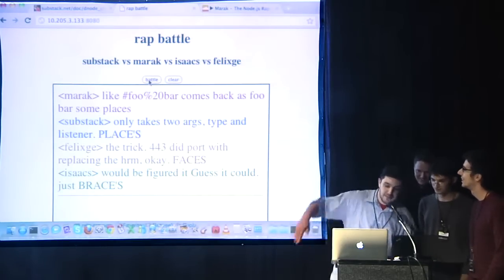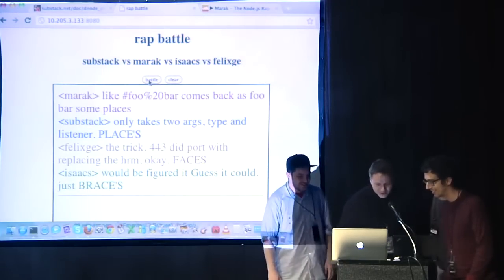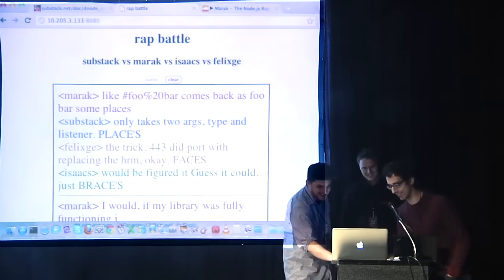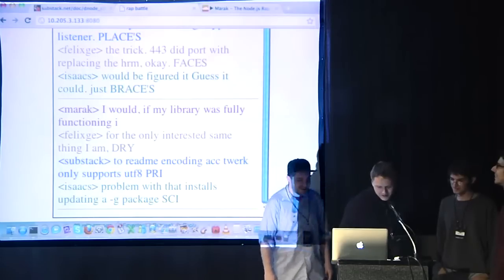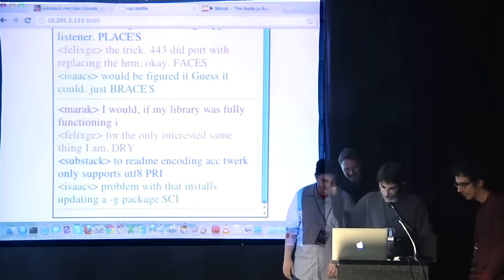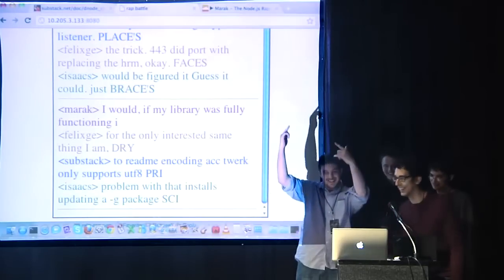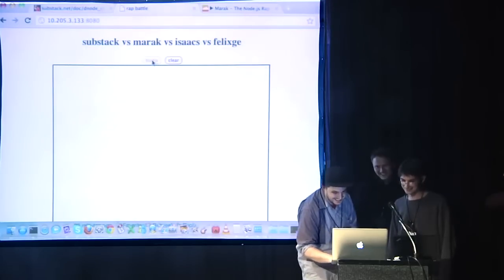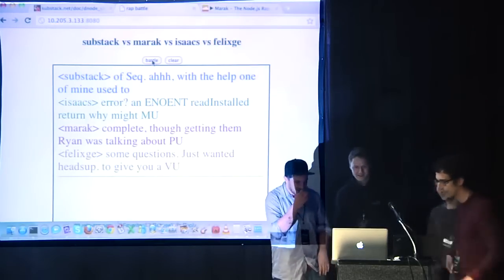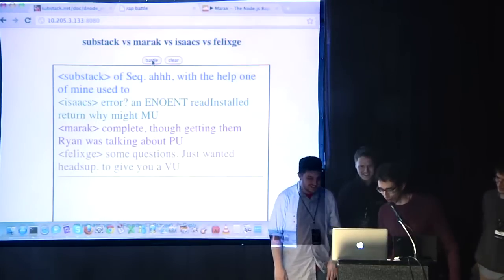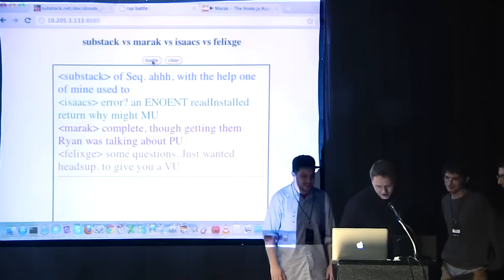Like, bar comes back and bar in some places. It only takes 2 args. Type in listener places. Would be figured it. Guess it could just braces. I would if my library was like fully functioning. The only interest in the same thing I am try. To README encoding, ActWork only supports UTF-8 PRI. Problem with that installs updating a -g package size. Of Seek, with the help of one of mine used to. Error? I mean, no end read installed. Return why might view. Though getting them rhymes talking about you. The question just wanted heads up. Give you a view.